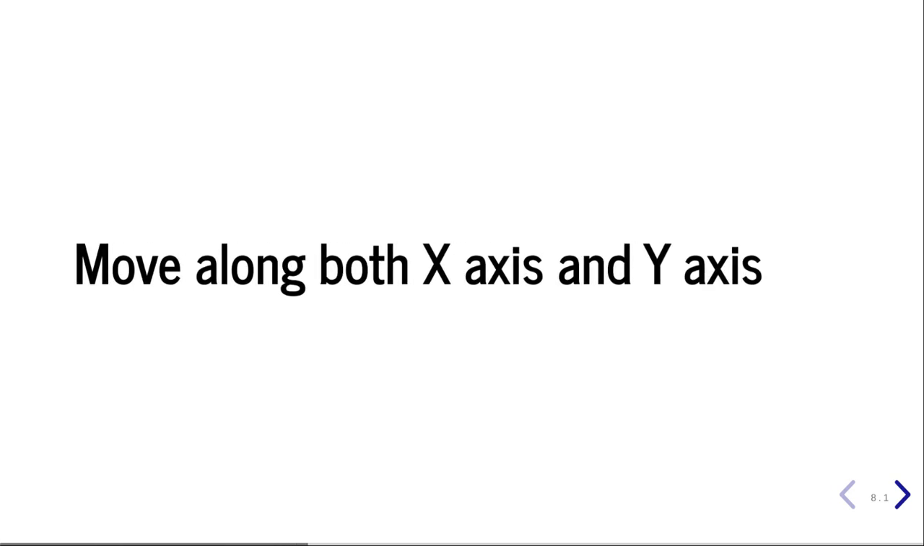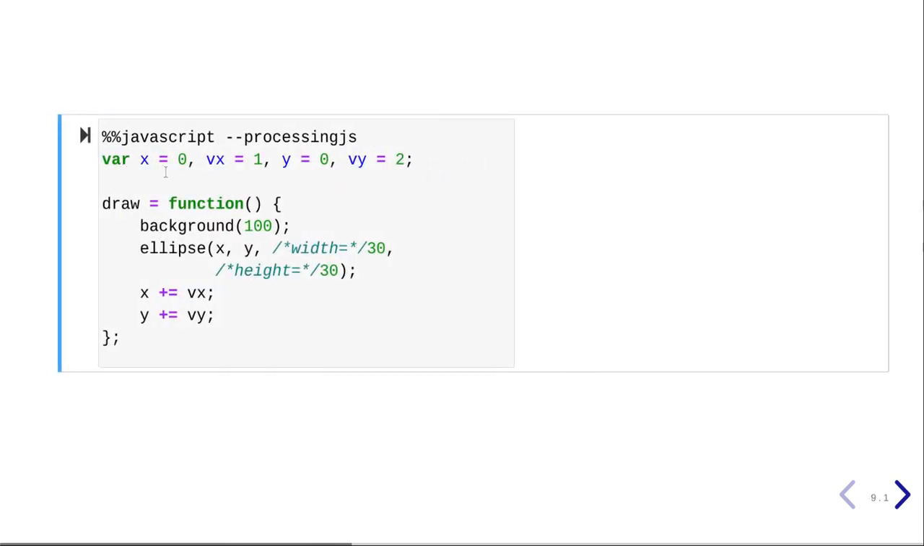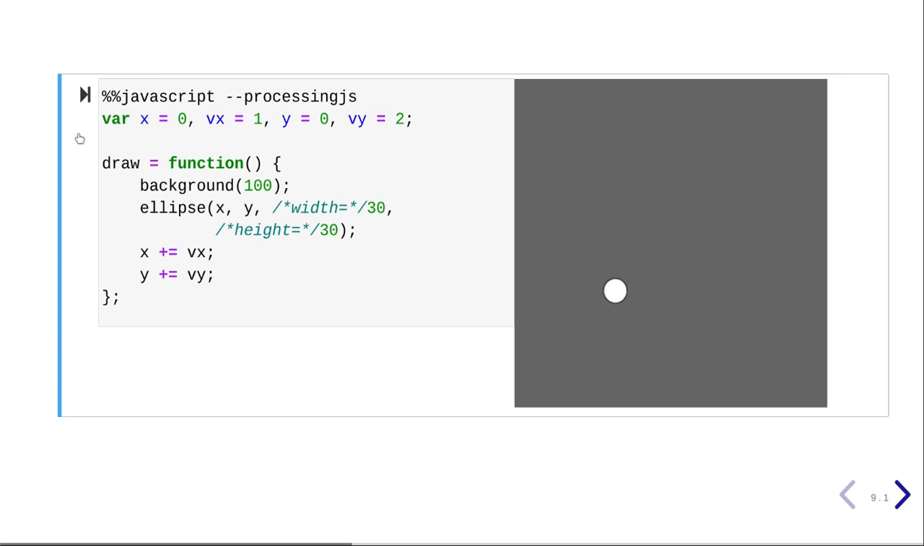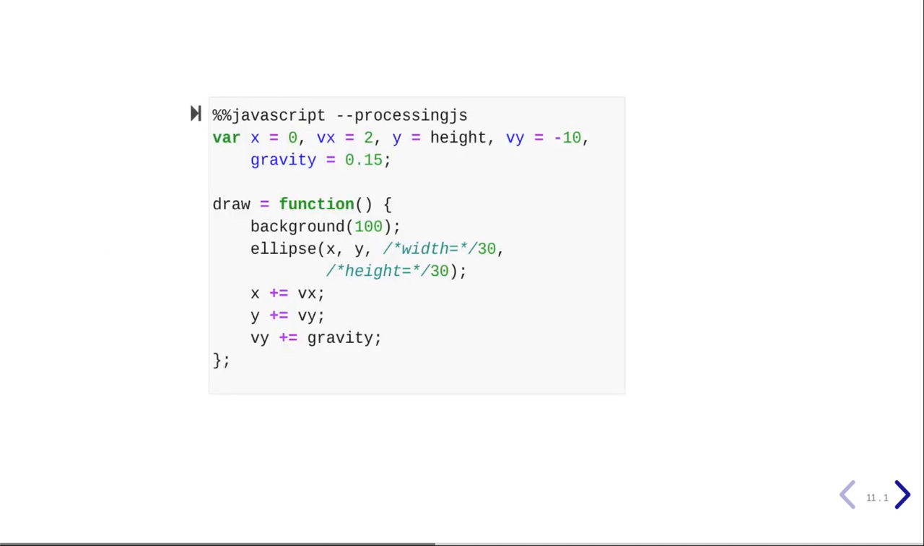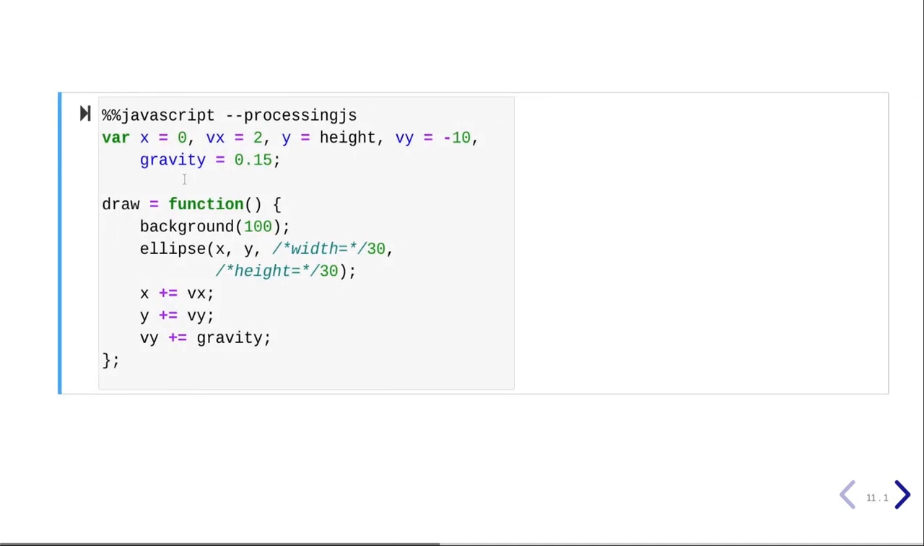We can not only move along the x-axis but also move along the y-axis. For that, we define an x velocity, vx, and a y velocity, vy. So we can say the ball moves along both axes. Now let's add gravity. So what is gravity? Gravity basically is the acceleration that changes the speed over time, the velocity over time.